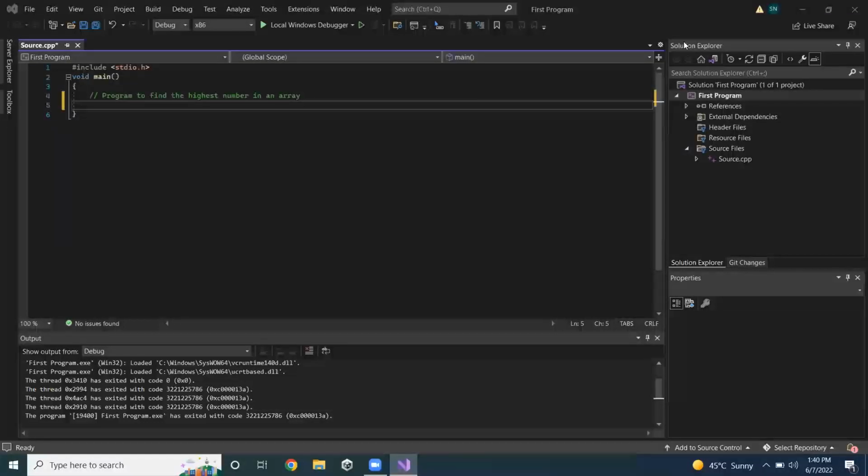In this tutorial, we are going to write a program to find the largest number in an array. So let's suppose we have an array of size 10. Let's name this array ARR and the size is 10.